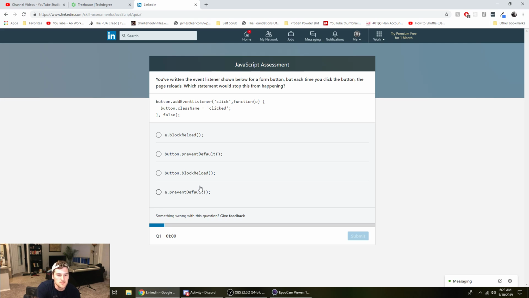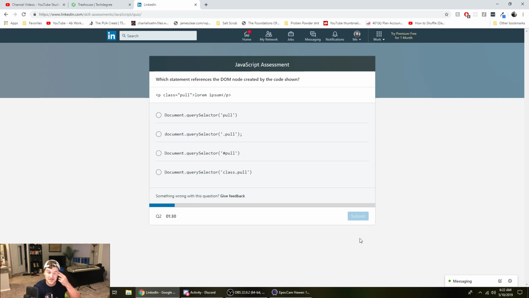Add event listener, click, page reloads. If the button, oh, it's in a form. Okay, cool. So it's either one of these two. I know it's prevent default. I just don't know if it's on the button or the event. Crap. All right. This is heads. This is tails. All right. Event it is. Yeah, because I don't think they'd be using e as a parameter there otherwise. Oh well. Anyway, next one.